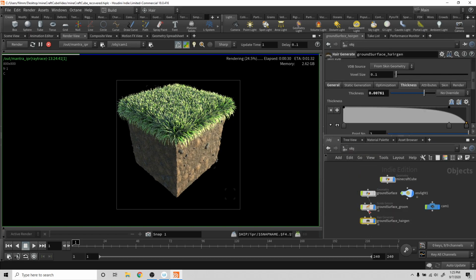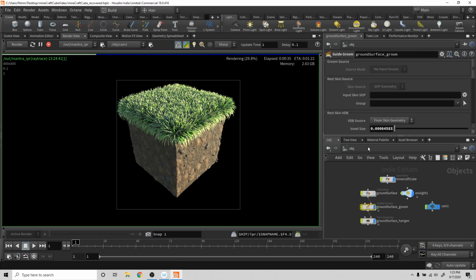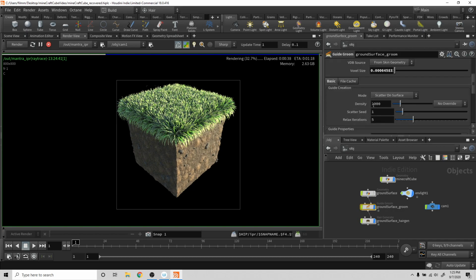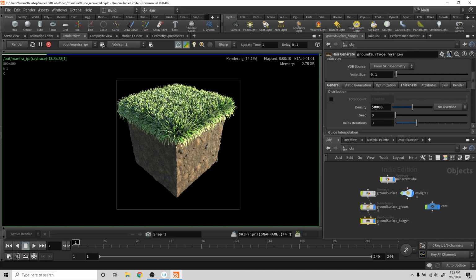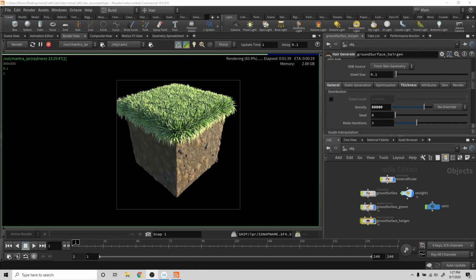So the only other thing is kind of looking at it, it might be a tiny bit sparse on the grass. So let's go over here, density, let's try doubling it. So we go to 2000 for the guide. And then in the hair generate, we're at 50,000. So let's try something like 80,000. And I'll go through and calculate all of this. Give it a moment to render. Okay, so looking at this, it's looking pretty good.